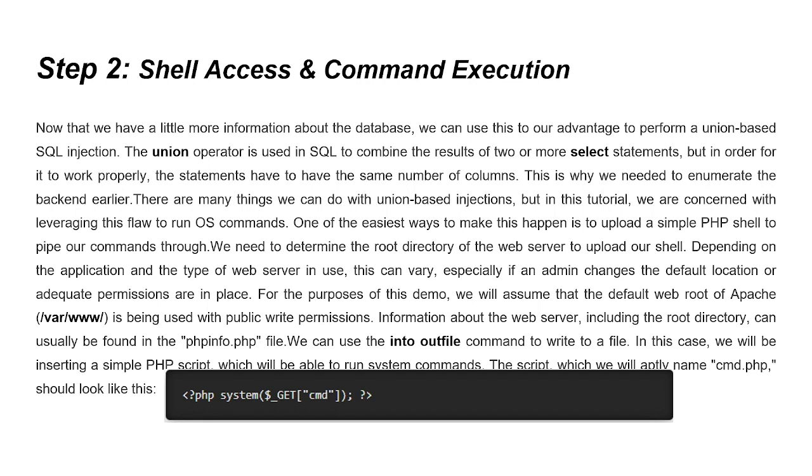Information about the web server, including the root directory, can usually be found in the php.ini file. We can use the INTO OUTFILE command to write to a file. In this case, we will be inserting a simple PHP script, which will be able to run system commands. The script, which we will aptly name cmd.php, should look like this.